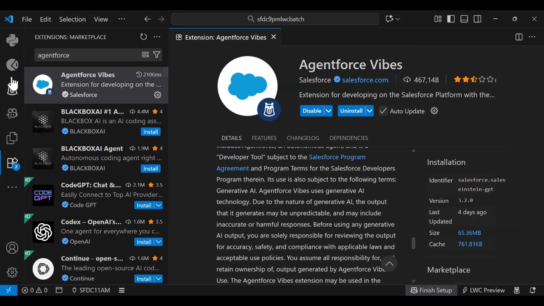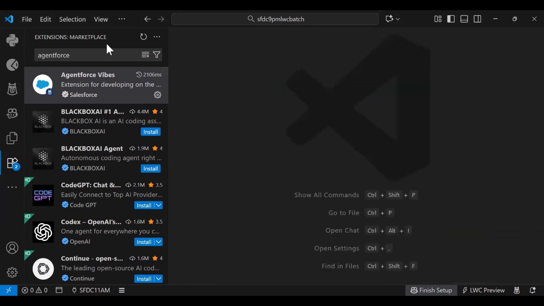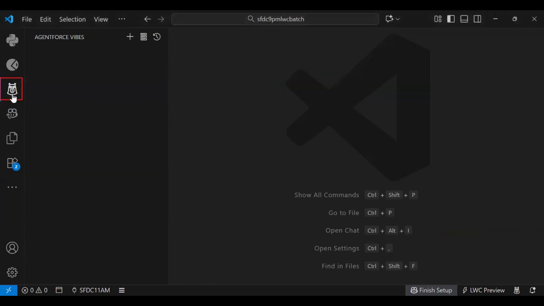Now, step number two. Once Agentforce Vibes is installed successfully, if you look on your left side, you can see one icon over there. This is the icon I'm talking about. This icon is Agentforce Vibes. This means Agentforce Vibes has been successfully installed in my Visual Studio Code. Now we click on Agentforce Vibes.